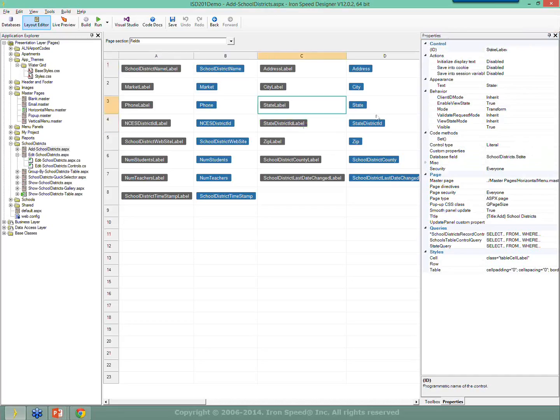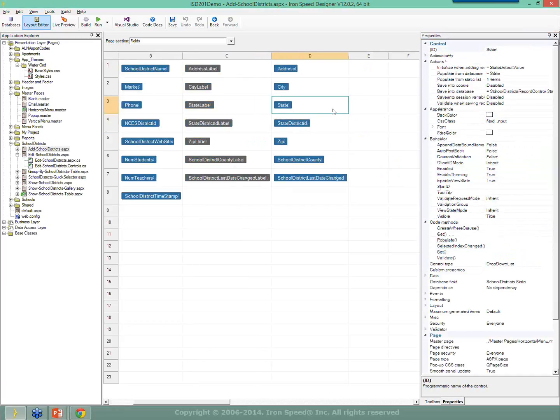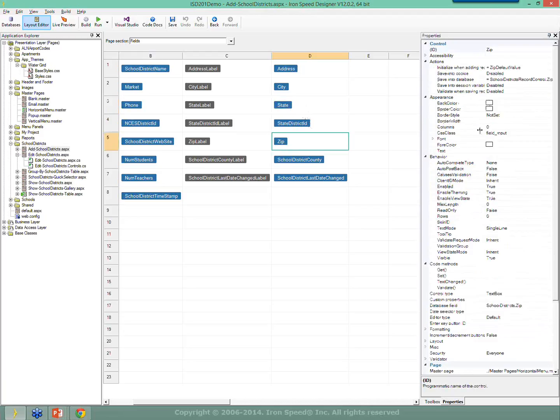You notice that every time I click on something, the properties will change, so that they're always context sensitive based on which control I'm selecting. For instance, this is a text box, so therefore it actually has more. I'm sorry, there's actually a drop-down list, but it's also dependent on which element I've selected on my design form for which properties show up in my properties tab.